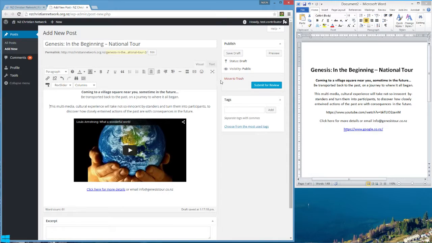Here we go. The next thing we could do is add a tag in to let people who are searching for it know it's an event. Could be a national tour. Maybe we want to have Genesis in case people know about this particular event. And by the way, it is a mock event. Sorry, I'm not hosting anything like this, but it's just to show you how it works.